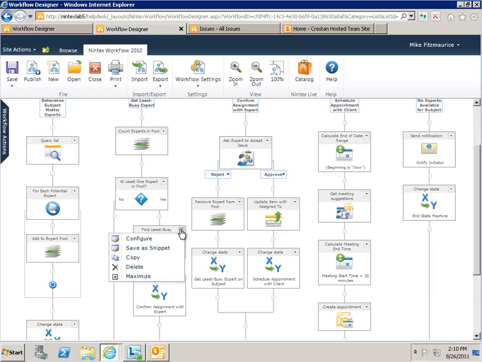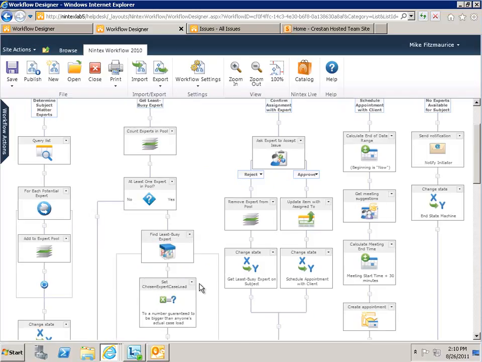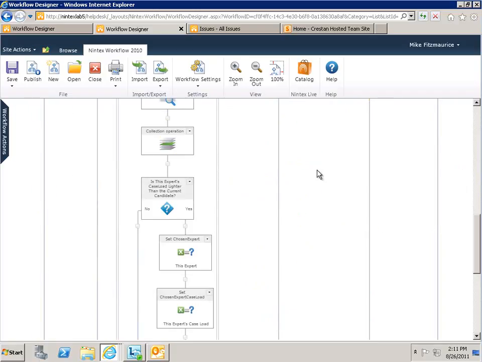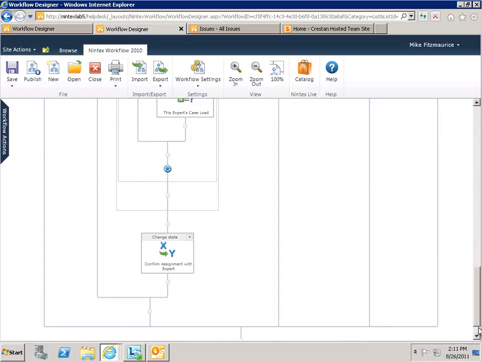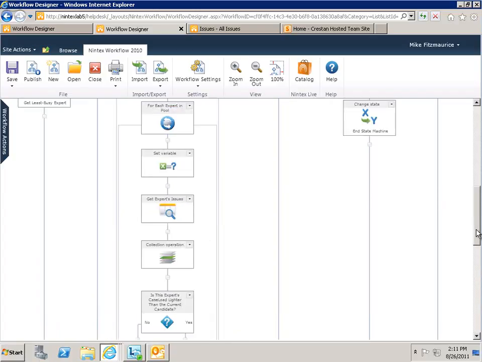As for how we figure out who's the least busy, well, let's expand this and take a quick look at this. We look at everybody's available caseload and we count how many each person's got. And then we keep checking to see whose number is the smallest. From there, we pick the one who's the least busy and move on.